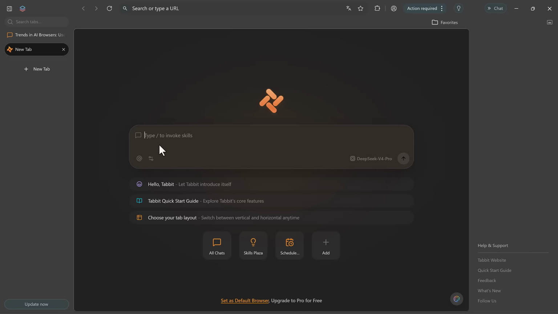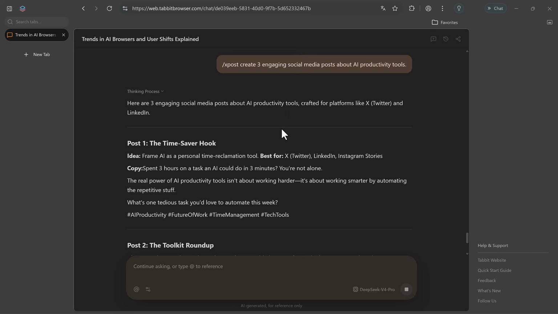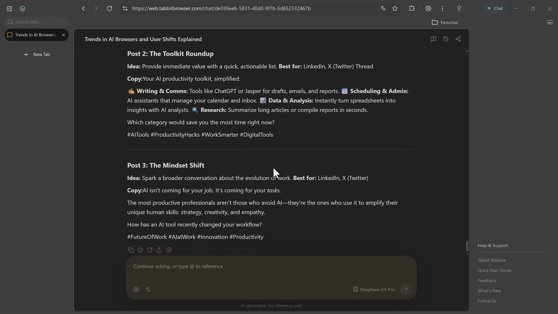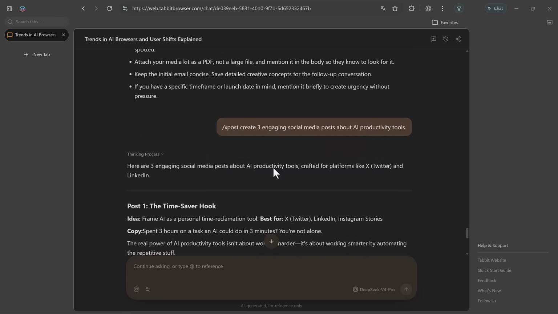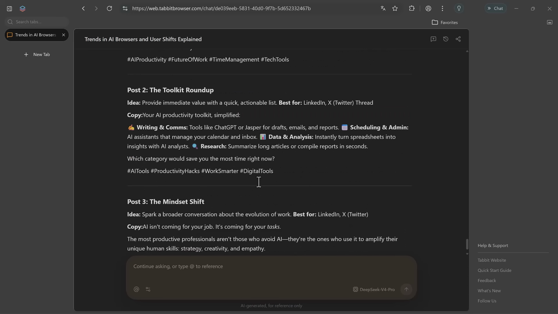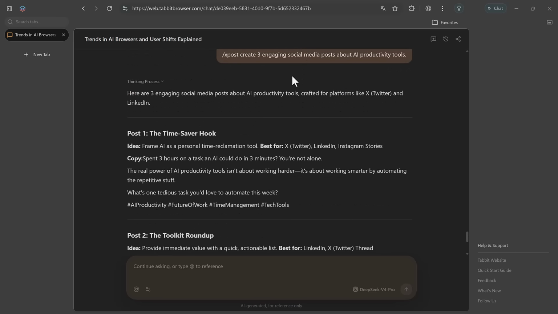/xpost: create 3 engaging social media posts about AI productivity tools. Result: scroll-stopping hooks, platform-ready content, quick skill listings. You can also quickly browse different skills like YouTube script, SEO generator, research assistant, email writer, social post creator, meeting summary. This makes repetitive work much easier.